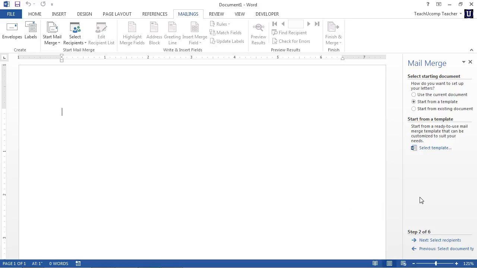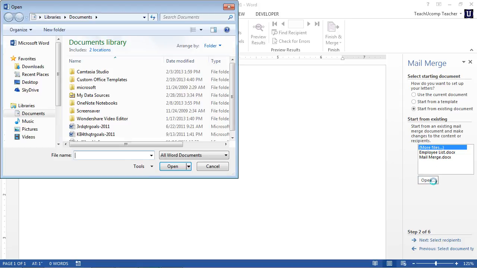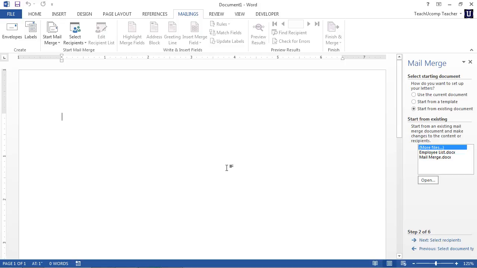You can also open any previously saved Word document to use it as a merge document. If you wish to do that, then select the Start from Existing Document option. In the Start from Existing section that appears, click the More Files button, and then click the Open button to launch the Open dialog box. Use the dialog box to browse for the Word document that you want to use. Once you have found it, just double-click the document in the Open dialog box to have it display in the main window. At that point, you can just click the next Select Recipients hyperlink at the bottom of the task pane to continue.